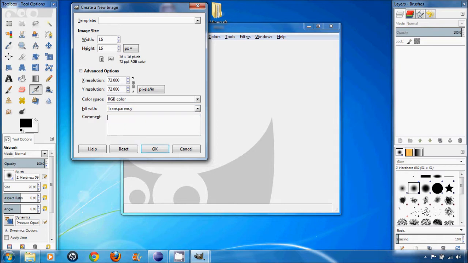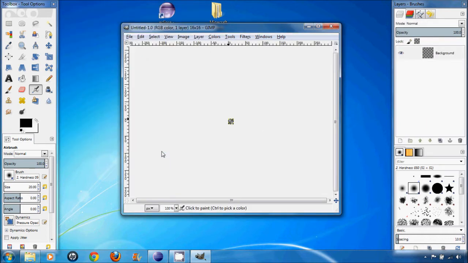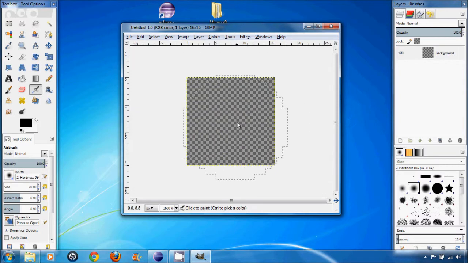What that does is it makes the image transparent. It doesn't give it a white background. If you have a white background, and then press OK, your image will actually show the background. So you need to have it blank. The other thing is you can see my cursor here. I have a really big brush.